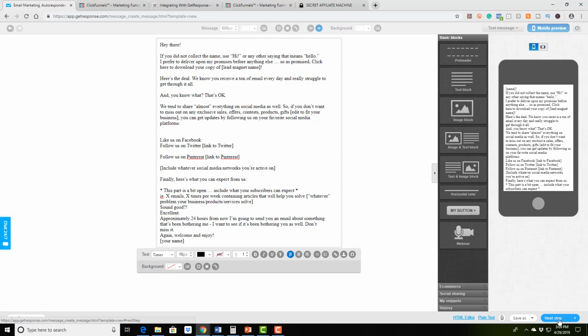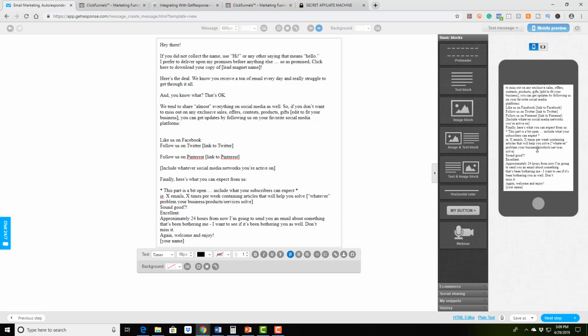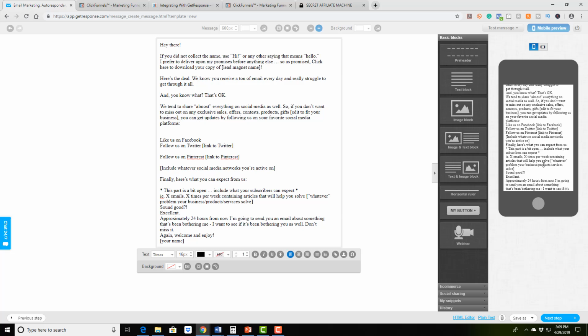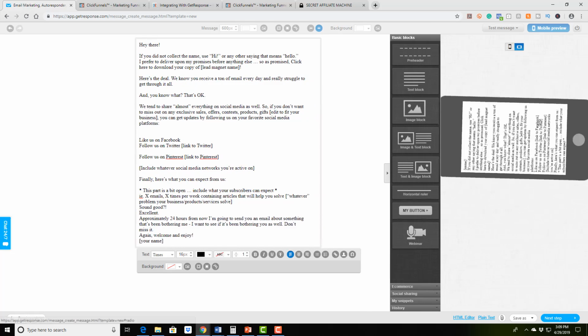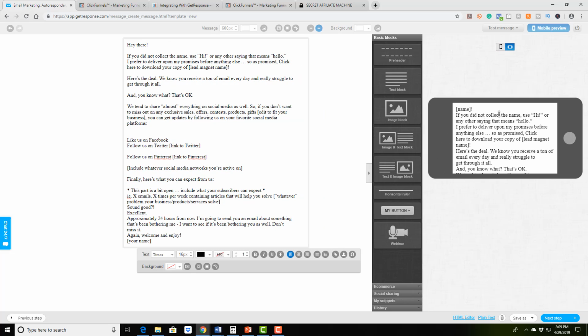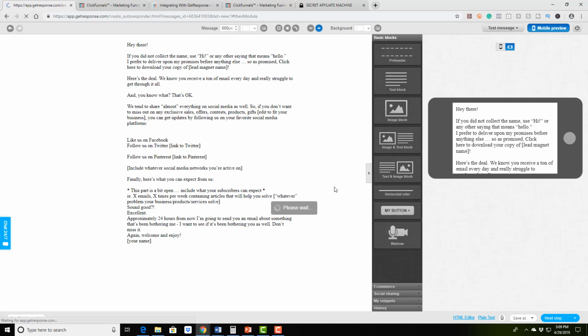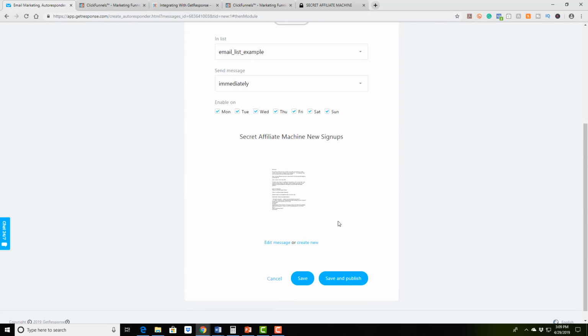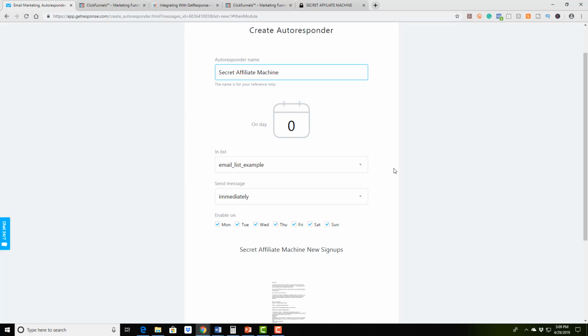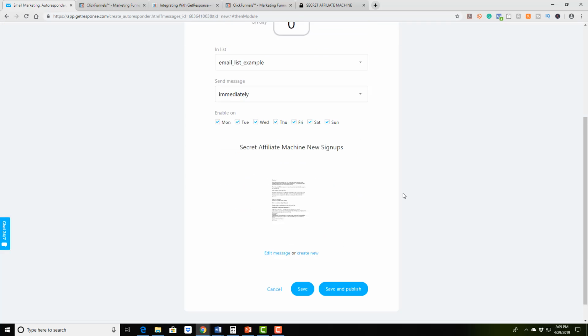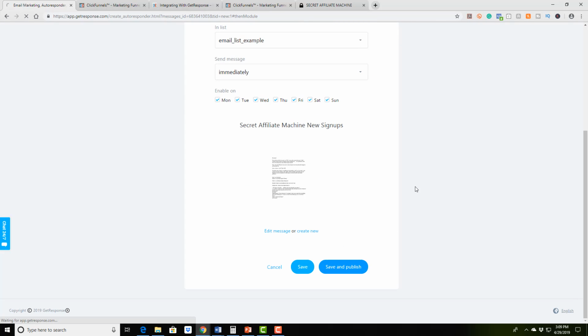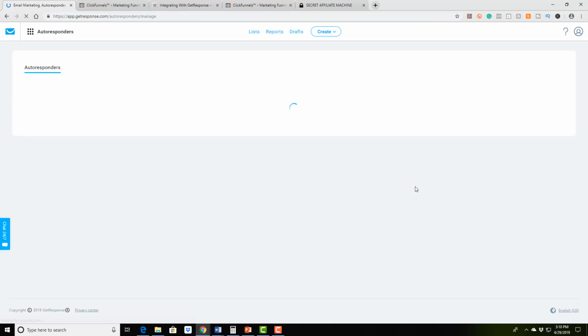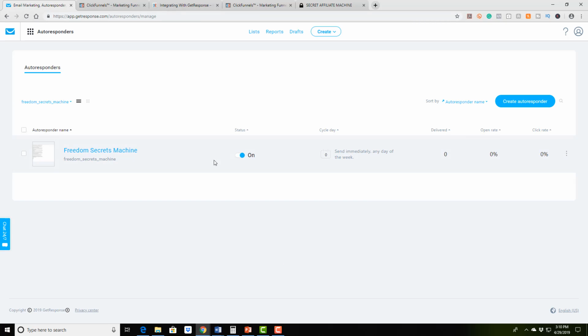You can actually see on mobile what it looks like, and this is very important. Most people are going to view this on mobile, and you want to see what it's going to look like. Go ahead and click on next step whenever you're done. You can send yourself a test message to see what it looks like on the previous page. But we're going to hit save and publish. And it's done. This is the very first email that's going to go out.